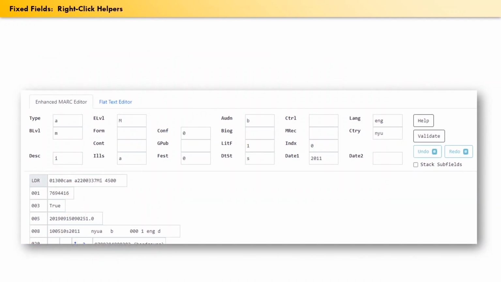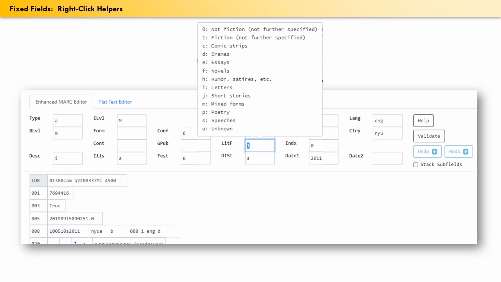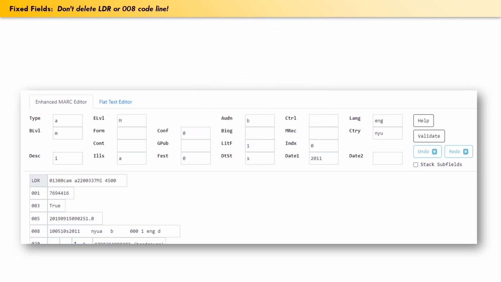Let's go back to the record that we were looking at before. Suppose you were at Lit F, Literary Form. If you right-click somewhere in the area where the number 1 is, a drop-down box will appear showing you all of the possible valid characters to enter and what they all mean. You just left-click on the appropriate value, and it is entered. Not all of the spaces in the grid have right-click helpers built in, but the majority of them do.